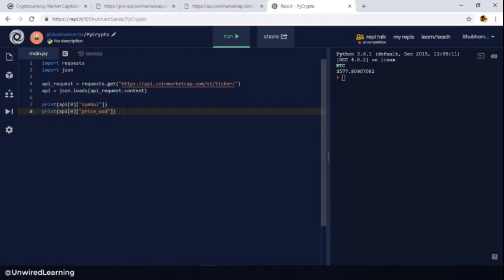If I run this one, you see I was able to fetch the data. So that's how things work. And it looks fine at this point of time. We now know how to get inside the data.